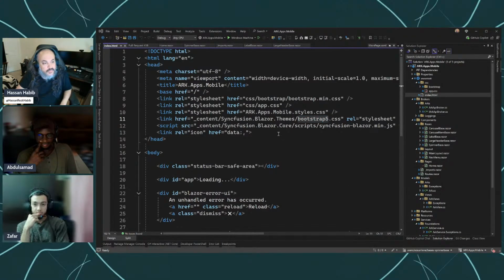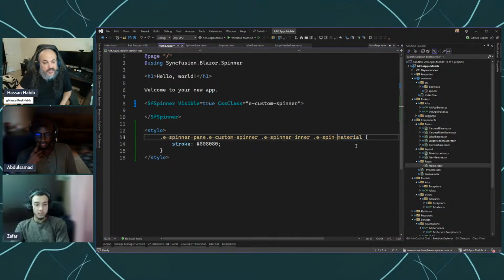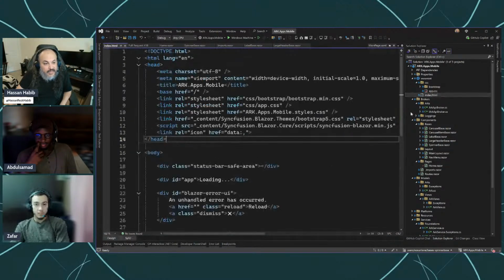This is what it was. The bootstrap file. So what we had before is material, but we want bootstrap because I selected the bootstrap. Look, let me just go back and show you what I did here.